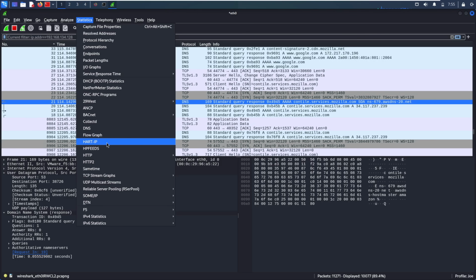HART IP in Wireshark could include data exchange between devices, configuration commands, status updates, and other communication activities specific to the HART protocol implemented over IP networks. Analyzing HART IP traffic in Wireshark can provide insights into the communication patterns, data payloads, error handling, and overall performance of HART-enabled devices operating in an IP network environment. It can be valuable for troubleshooting, monitoring, and optimizing HART-based systems in industrial settings.